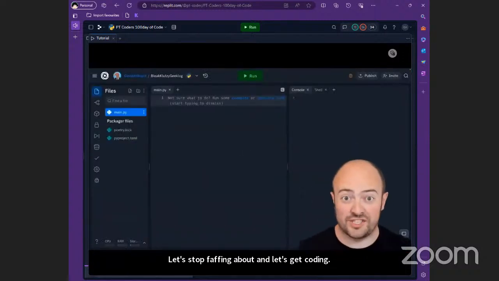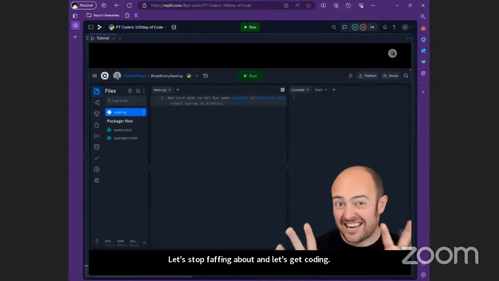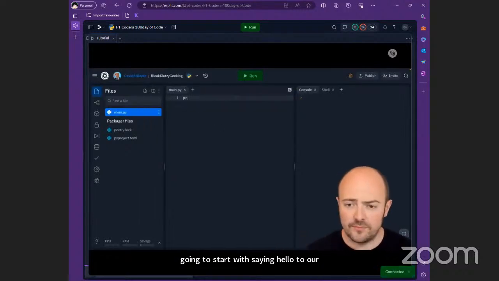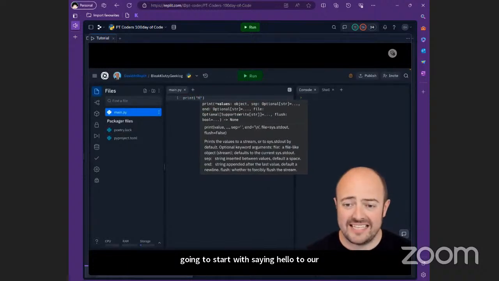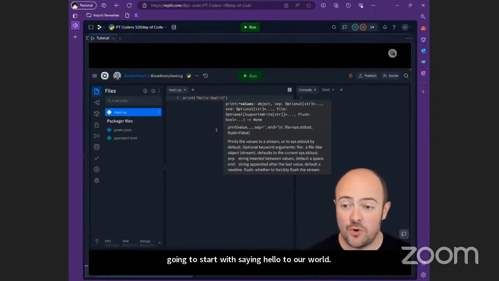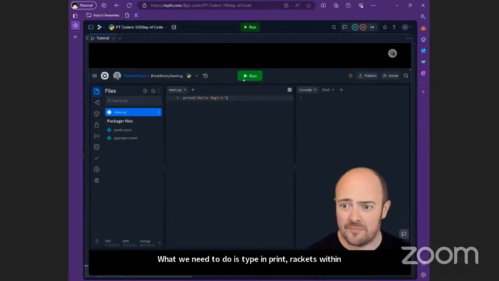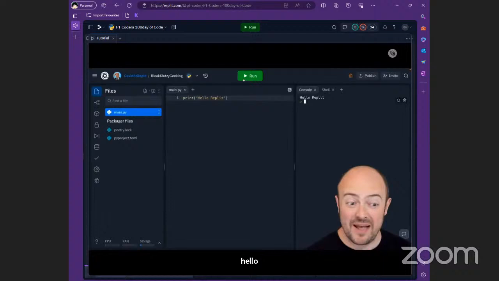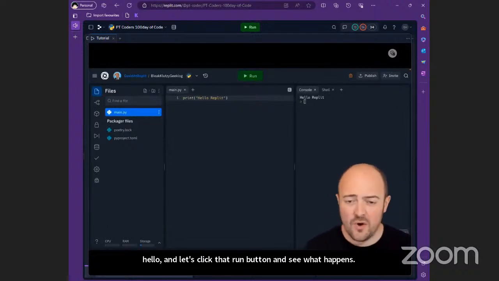In the grand tradition of all courses like this, we're going to start with saying hello to our world. What we need to do is type in print brackets. Within those brackets, in speech marks, I'm going to type in hello Replit. And let's click that run button and see what happens. Immediately, we've got something working. This is amazing. So what's all this then?